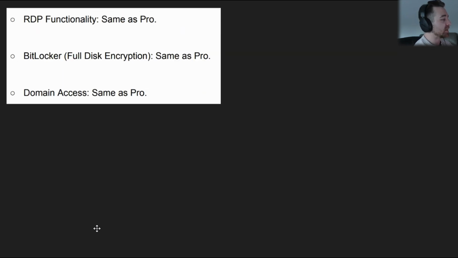Now, again, the Remote Desktop Protocol, BitLocker, and domain access, as I said before, it's all the same as Pro. All versions except for Windows 10 Home have full functionality on all of these. With Windows 10 Home, for Remote Desktop Protocol functionality, you can only be a client, but on all other versions, you can be a client or a host. BitLocker, you have that on all versions except for Windows 10 Home. Domain access, you have that on all versions except for Windows 10 Home. All right, so that's going to be the same moving forward for all versions.